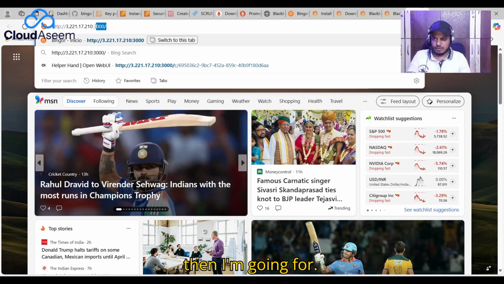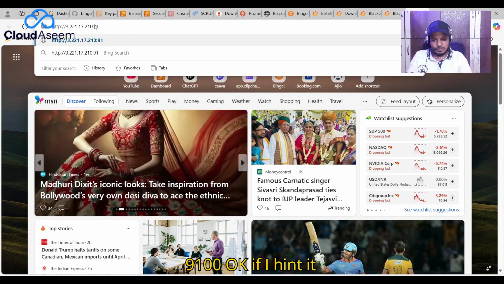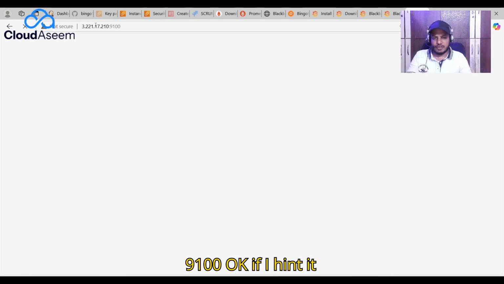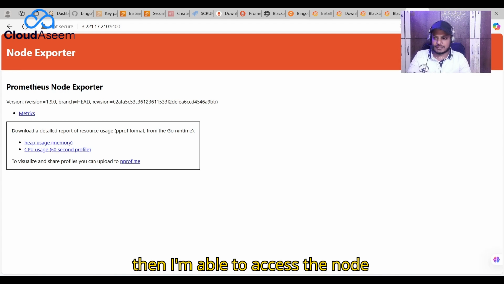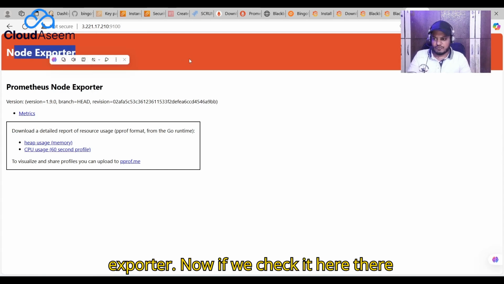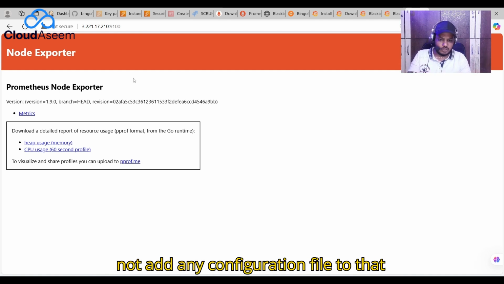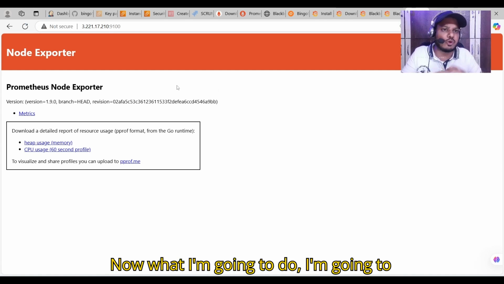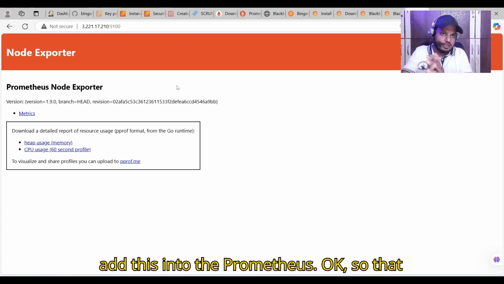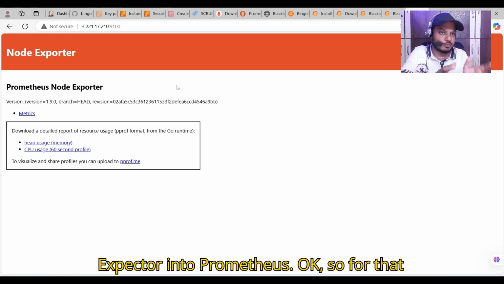Then I'm going for 9100. Okay, if I enter, then I'm able to access the node exporter now. If you check it here, there is no data, because we have not added any configuration file to that. Now I'm going to add this into Prometheus, so that we integrate this node exporter into Prometheus.